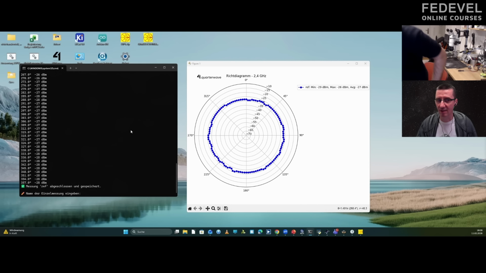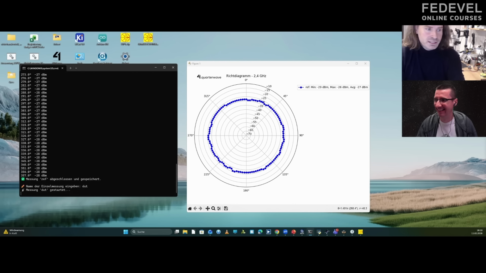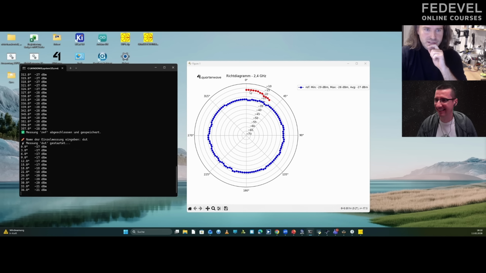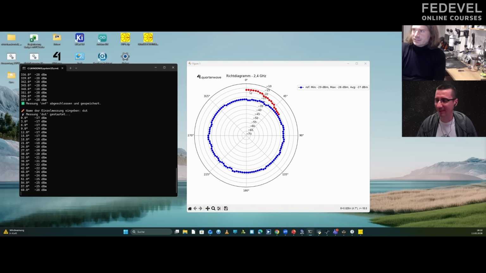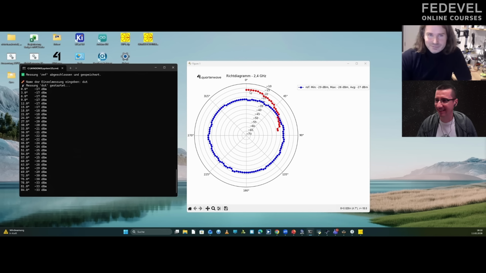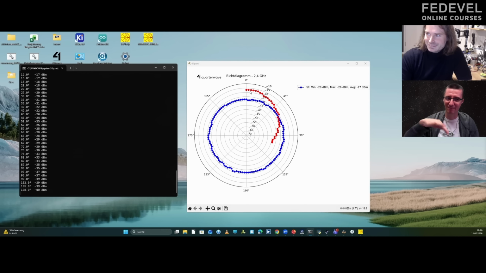Oh, this is so cool. I like it a lot. It's much more here. You see, this is the antenna which has a high directivity. Okay, I guess now we are going behind the antenna. Yes, now it's behind the antenna.